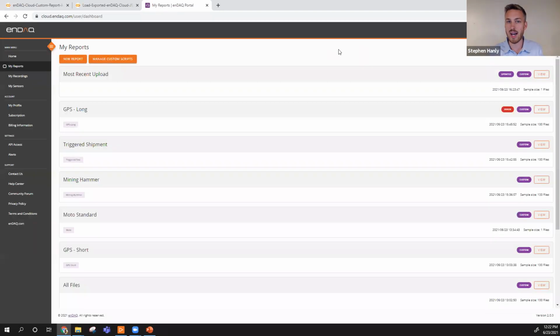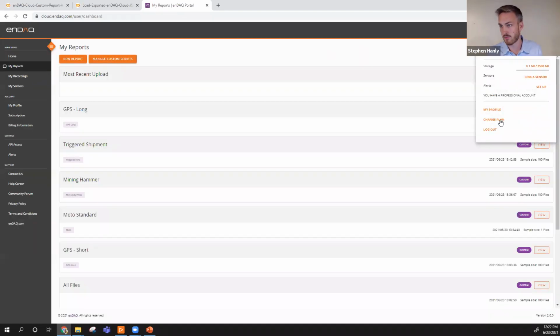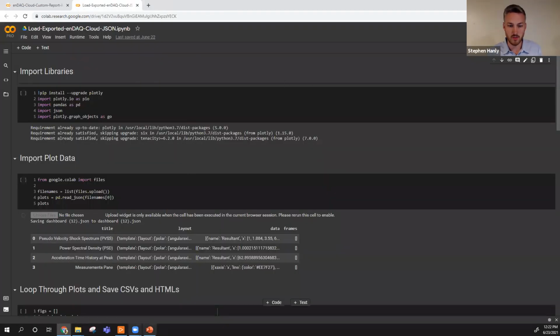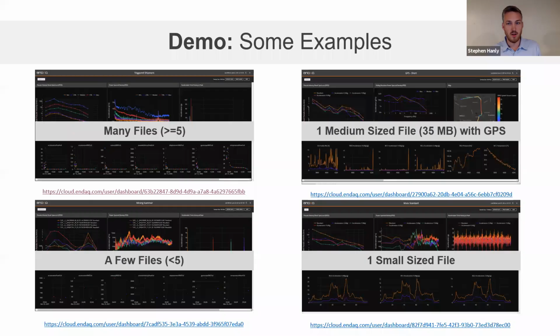So here it is. This is one file. Now I'm going to log out of my account here, and I'll show you why I'm doing that in a second. I'm going to close this tab altogether. Now I'm going back into the PowerPoint. I'm going to go through a couple more examples, but before I open them, I want to explain the differences at a high level.